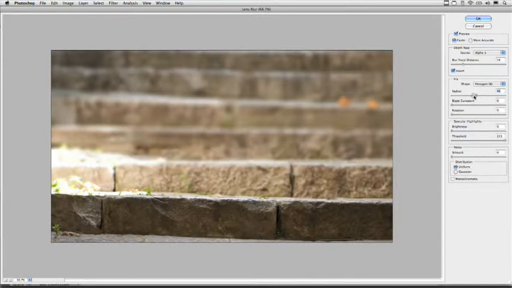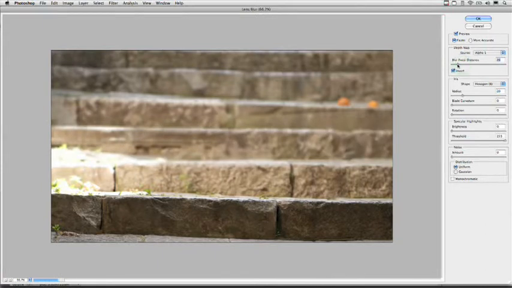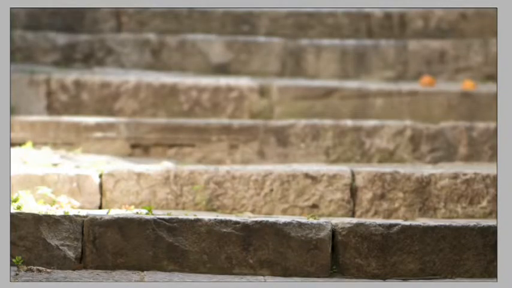We could play with the radius slider here so it looks natural. If it goes too far, just back that off a bit, and play with your distance slider. But that's looking pretty good. Our foreground stairs have remained in focus, while the background falls more out of focus.